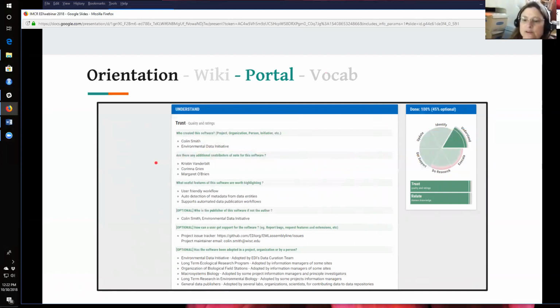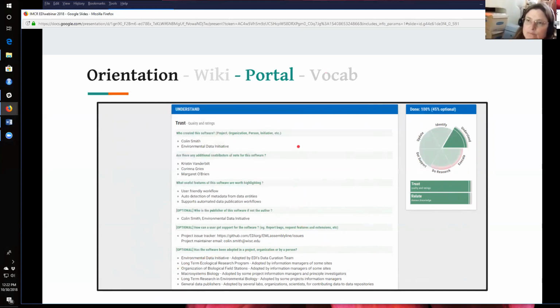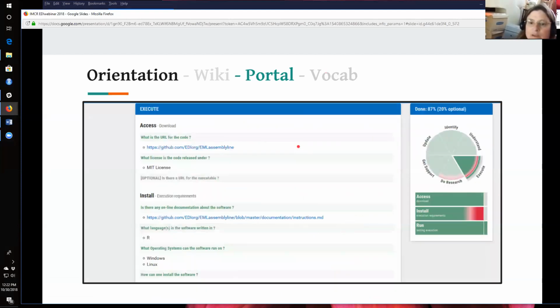But here is the understand component of the second pie piece that's better filled out. And so it includes information about what the useful features are, who the publisher is, and down here, most notably, has the software been adopted in a project, organization, or by a person? Well, yes, it has. It's used in a variety of different projects. So a potential user could feel like it's probably pretty well controlled for bugs and so on. It's good quality and easy to use, or at least readily used.